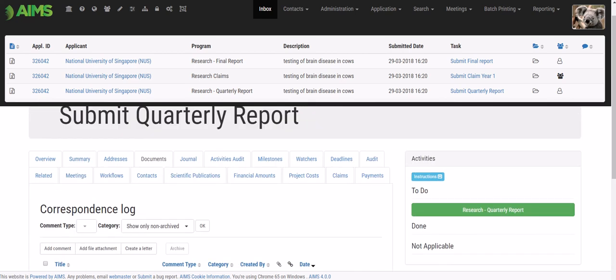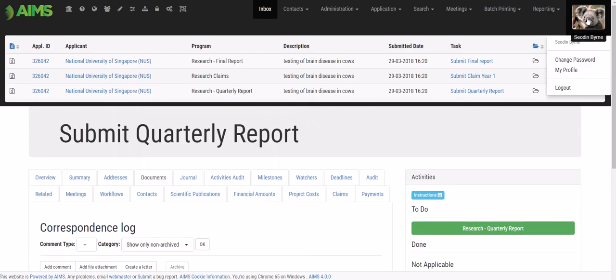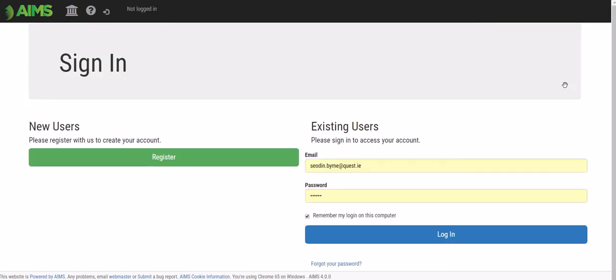In this case, we're still logged in as a system administrator, but let's log out now and log in as an applicant, and we'll see the different view and the restriction on the menu items that they have access to. Before I log in as an applicant, we want to have a quick look at a number of different views on the applicant-facing side of the system.